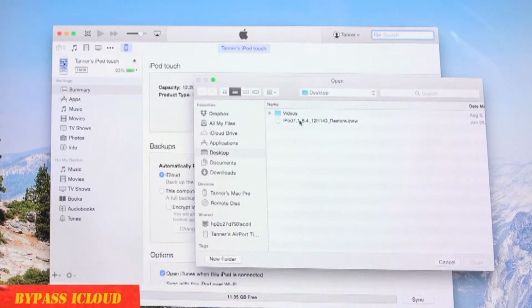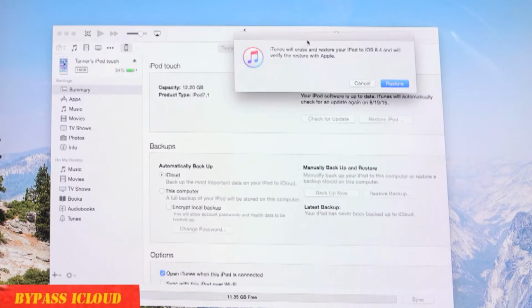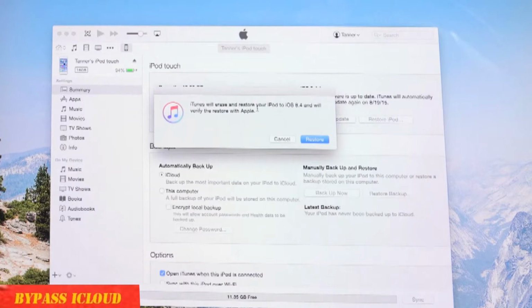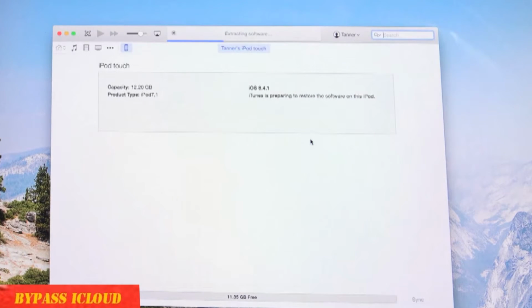So as you can see, we have the iPod Touch 6th Gen iOS 8.4 IPSW selected right here, and we're just going to click on Open. Then it asks if we're sure we want to restore our iPod to iOS 8.4 and that it's going to verify it with Apple. Now, we definitely want to click on Restore so that it proceeds here.